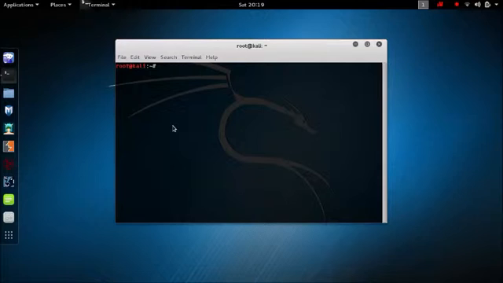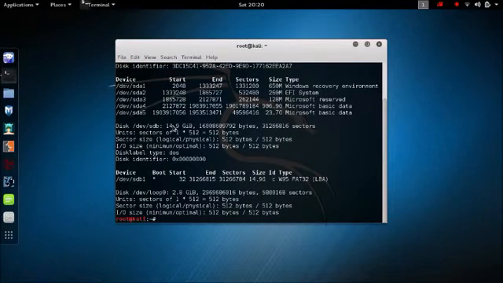Now the first thing I'm going to do is fdisk -l, and this is going to show me all the partitions that are on this machine that I've booted from. This particular machine has these 5 partitions right here. These first ones, you see the size is small. This is the Windows recovery, the EFI system, Microsoft Reserved, so these do not contain what we're looking for.